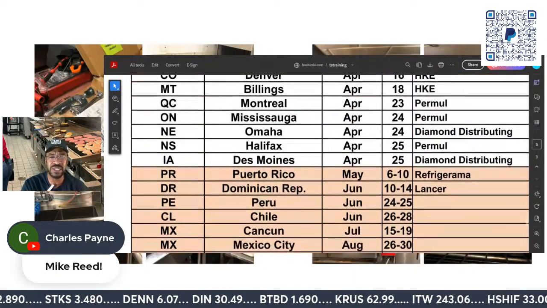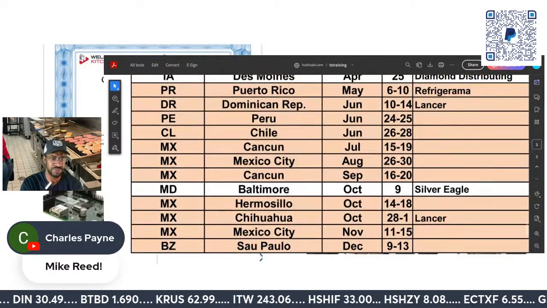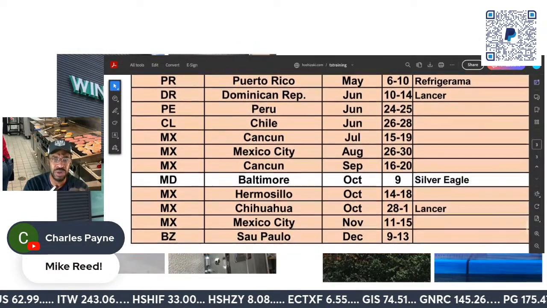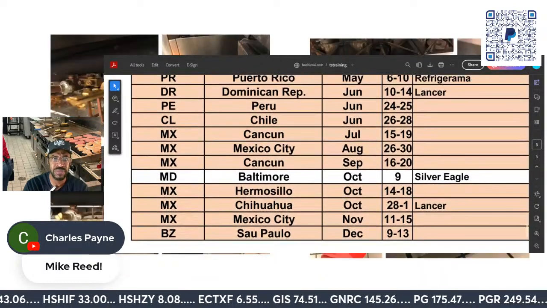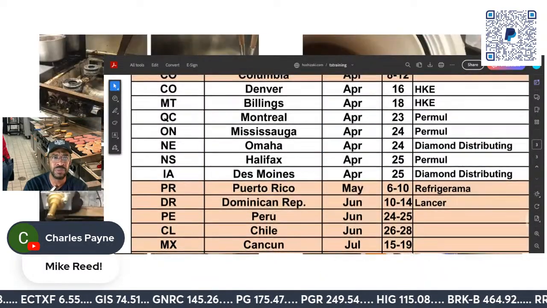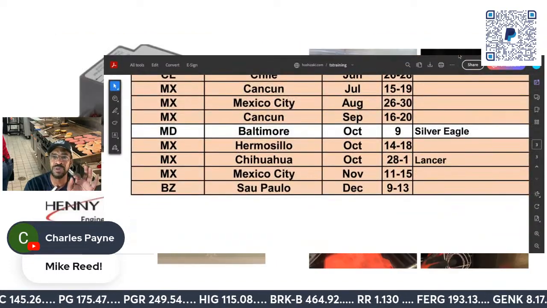Hoshizaki class isn't quite up yet in our area, so they're still concentrating on Central and South America, pretty much Central America right now. So that's going to be coming up pretty soon.